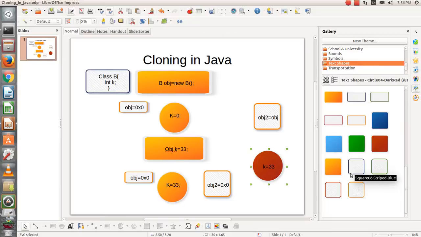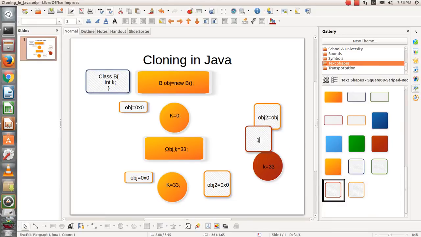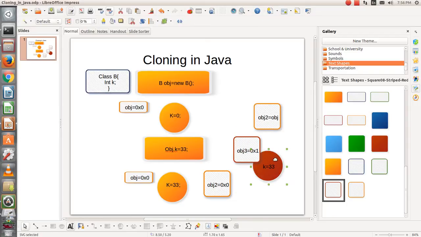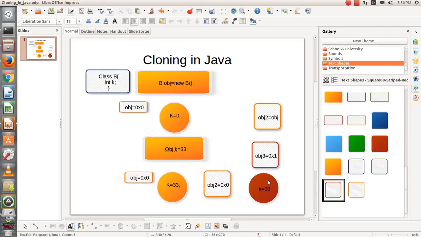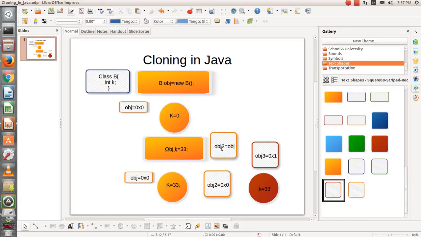So I need some object, let's say its name is obj3, which will have a different address, ox1, but the initial values of obj3 and obj should be the same, while the addresses of obj and obj3 should be different. So if I change obj3, it should not reflect into obj. If I change obj, it should not reflect into obj3. That is a target which we have not achieved with obj2, as we are assigning it directly.